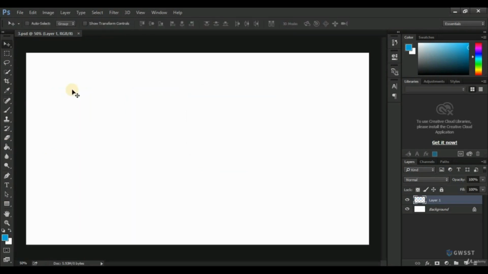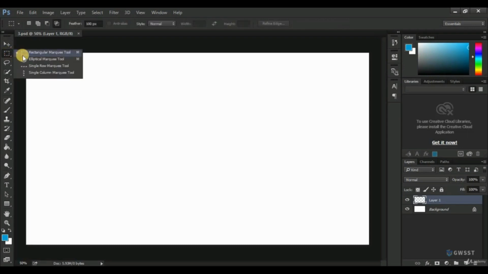If you check out the marquee selection, just go there and right click. You have around like 4 options. We have rectangular marquee tool, we have elliptical marquee tool, and we have single row and a single column. So when it comes to selection, we have just rectangular and circle.